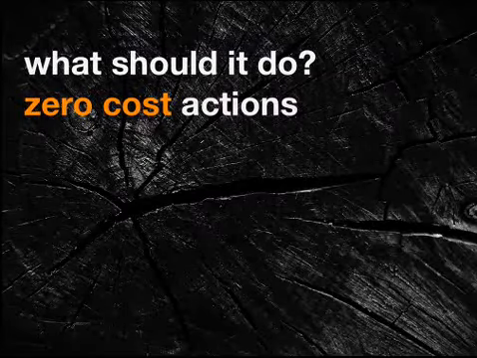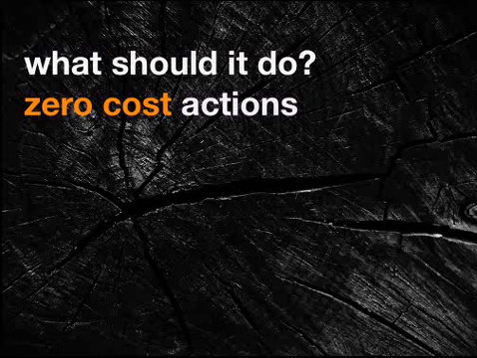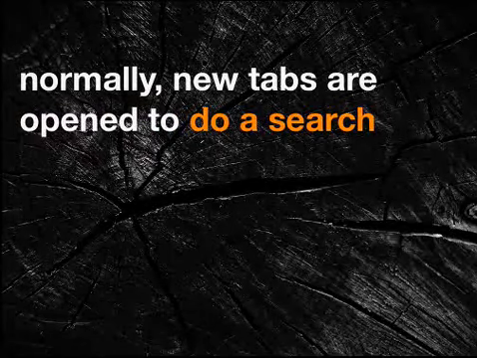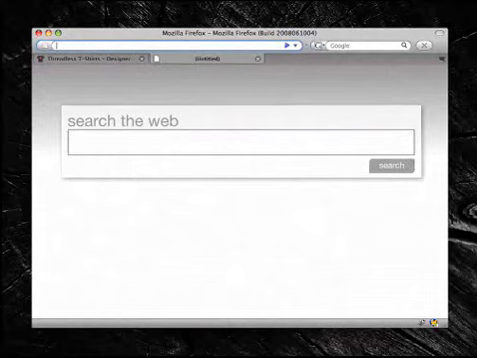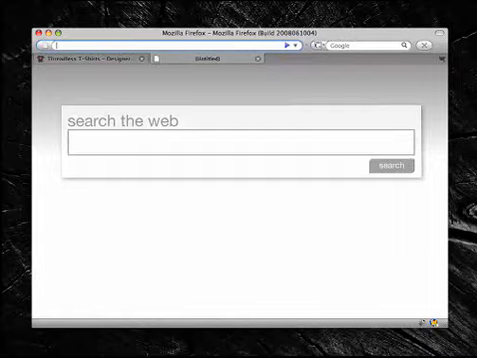What should it do? What are the zero-cost actions, things that the browser can do for me, but if it's wrong, it doesn't hurt me at all? So normally, 90% of the time when I open a new tab, I open it to do a search. So why not just actually put a search there? Nice big typography. So it says search the web, you just type in here, hit search, uses your favorite provider, Google, Yahoo, Ask, whatever, it doesn't matter. So I think this already is a big win.